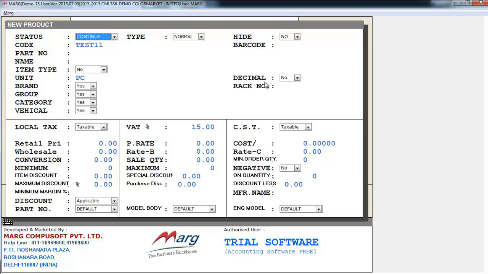You can maintain its rack number. If you have properly maintained your inventories in rack numbers, you can also define the rack number, which will simplify your search. In this way you won't have to search for your product, because whichever product you search, the software itself will show you the rack number to which it belongs. Similarly, you can feed all price related information. You can feed discount. If you're providing discount in item master, then the software automatically loads it at the time of billing.